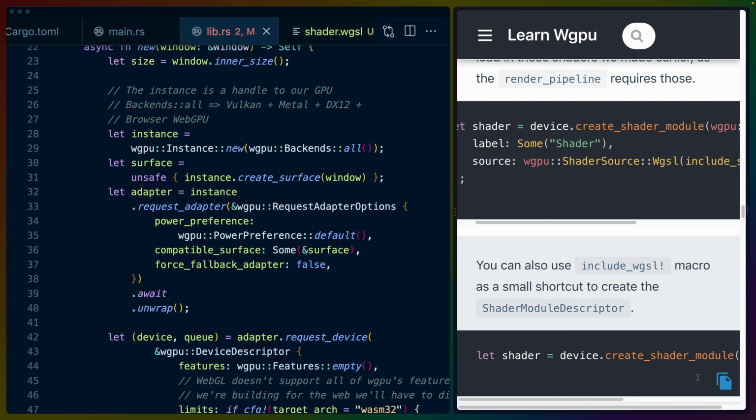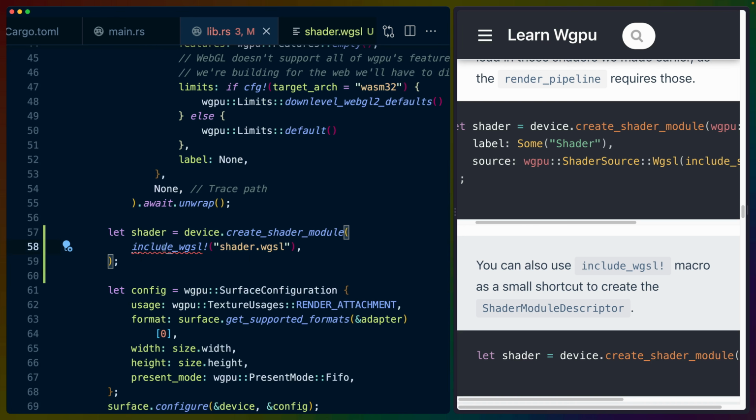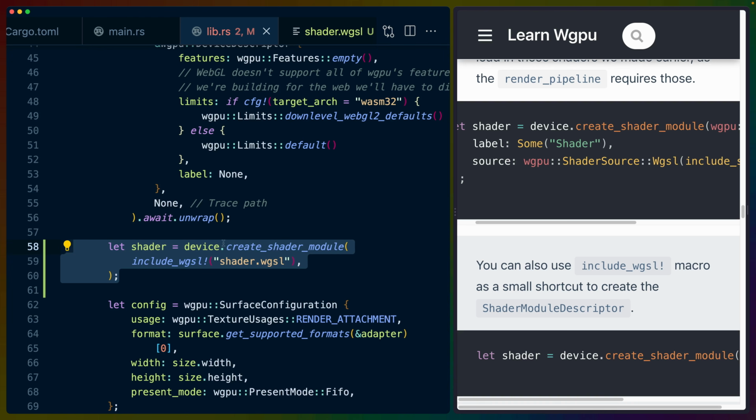Or we can do this one, which is the one I'm going to do, where we let shader equal device create shader module, and we use the include_wgsl macro, which I like quite a bit more. So I'm just going to put this somewhere in here after device, and let's pull in include_wgsl from wgpu. So if we look at the top here, we can see wgpu include_wgsl, and this is what that looks like and where it is.